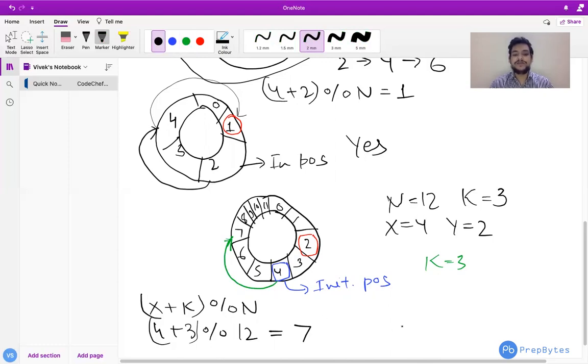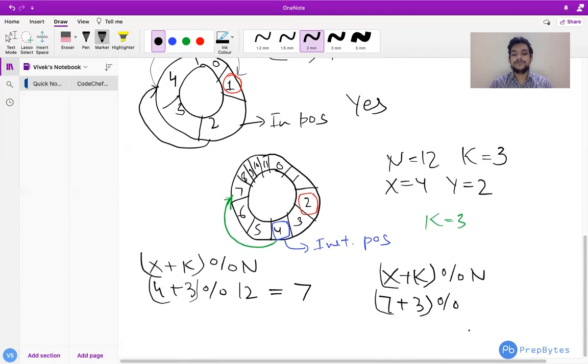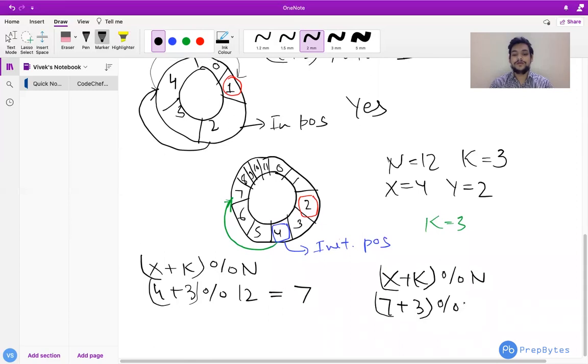Now when we start jumping, we check for the other. Now x is 7. In the value x you can put 7, because the virus is currently present at the 7th position. So now x plus k mod n, that is 7 plus 3 mod 12. So 10 mod 12, what will be the answer of 10 mod 12?